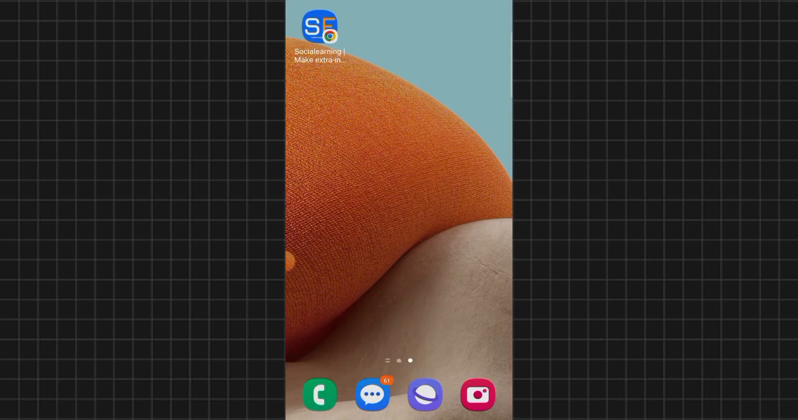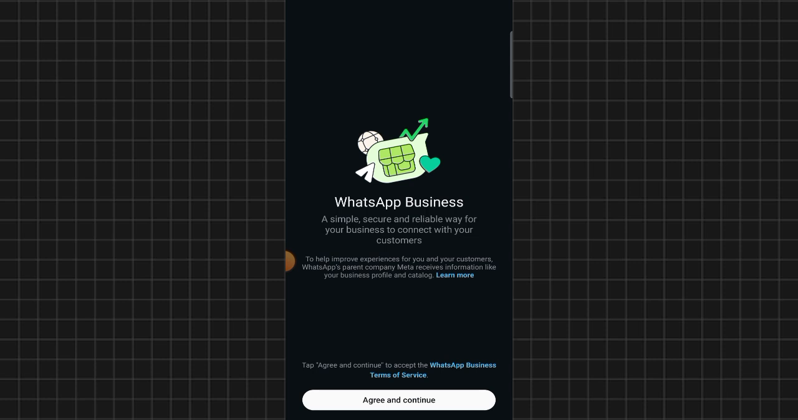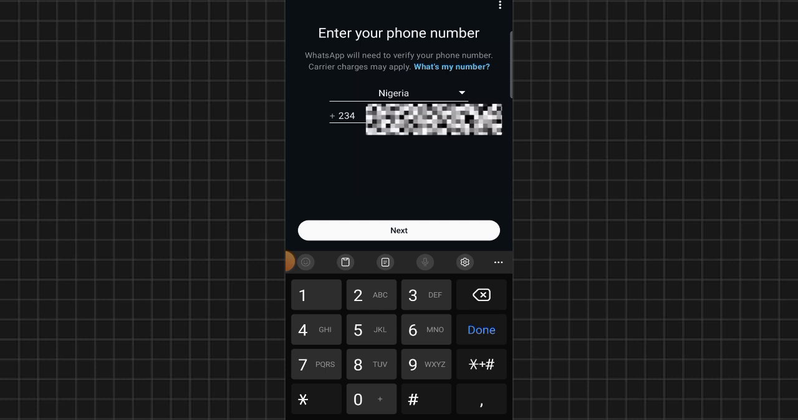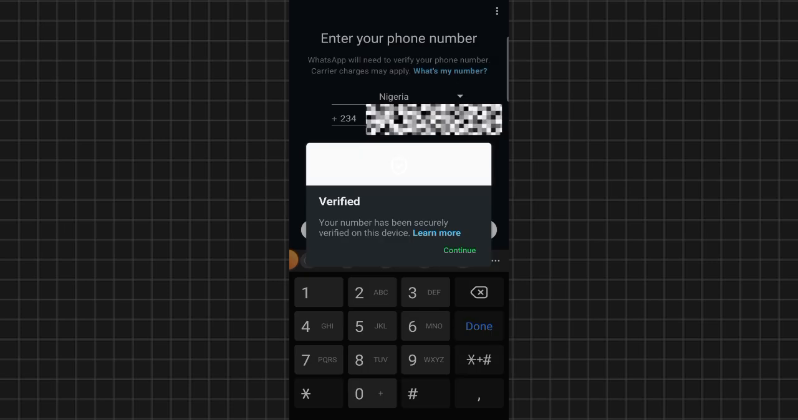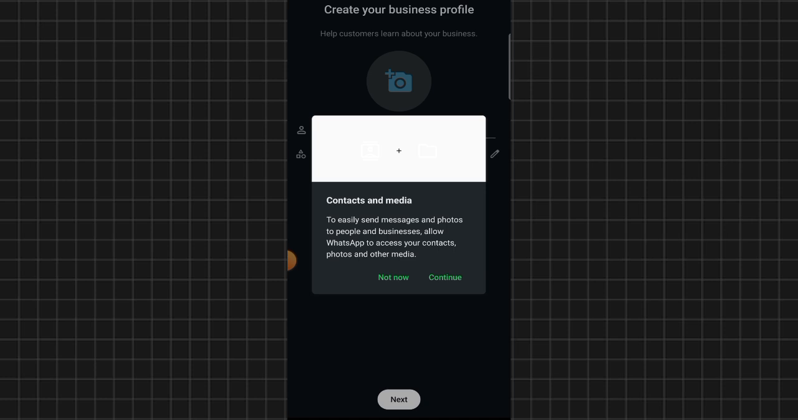So once I go to WhatsApp Business, what I'll do is I'll try to log in using the same number that I have on that WhatsApp. So once I click on WhatsApp Business, let's try to log in. I'll click on agree and continue. Then I'll put in the number right here and click on next. So you can see your number has been securely verified on this device. So I'll click on continue right here. So right here, I'll click on not now.